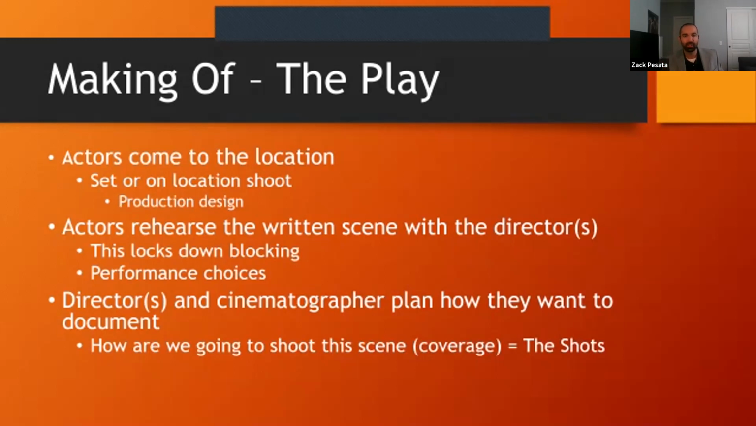So they rehearse the scene, and then the directors and cinematographer plan how they want to document the scene. How do they want to photograph the scene? How are we going to shoot this scene with coverage? How are they going to gather the shots? When Josh Brolin picks George Clooney up out of the chair, are we going to shoot that from a super high angle that's above Clooney? Or are we going to just shoot this all in a wide shot, right? Those are all choices in shots.